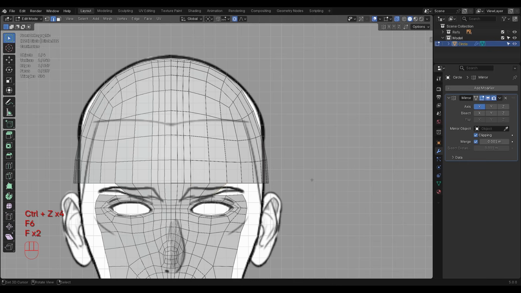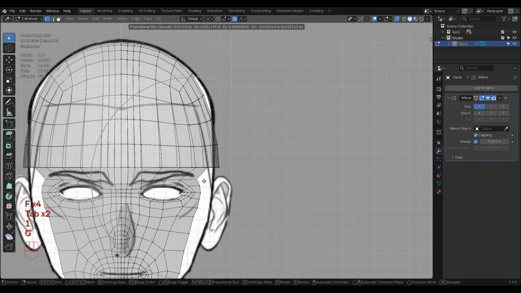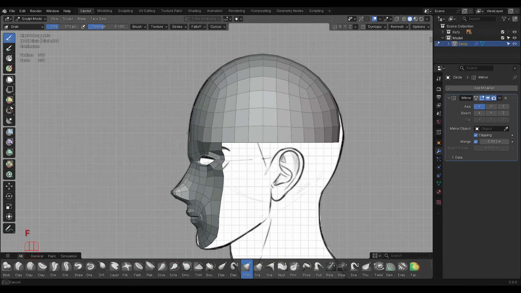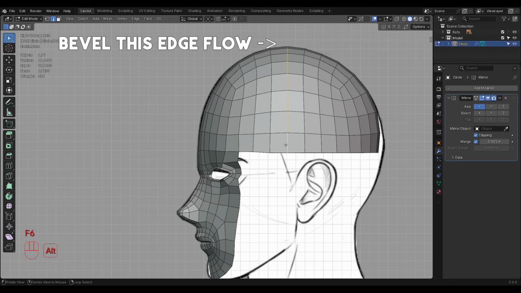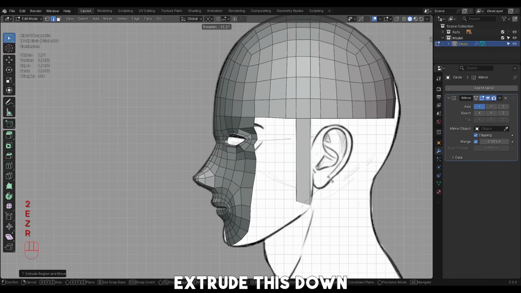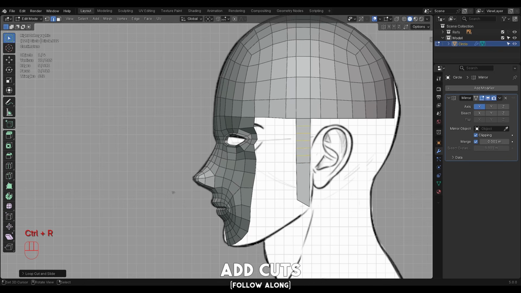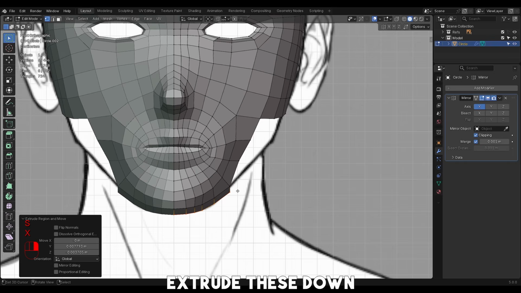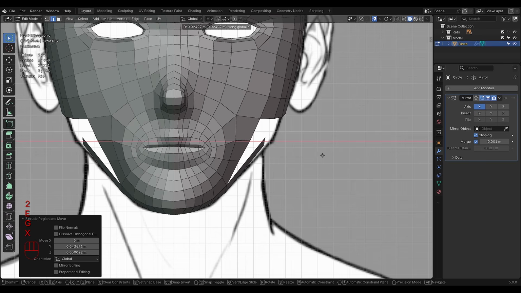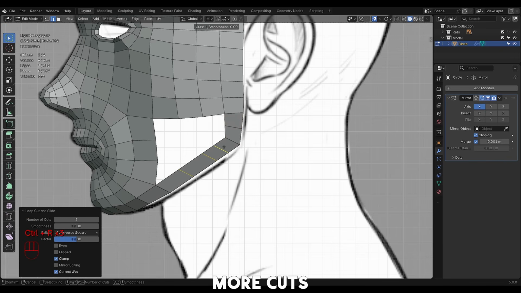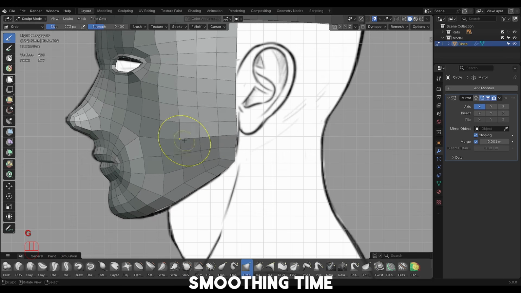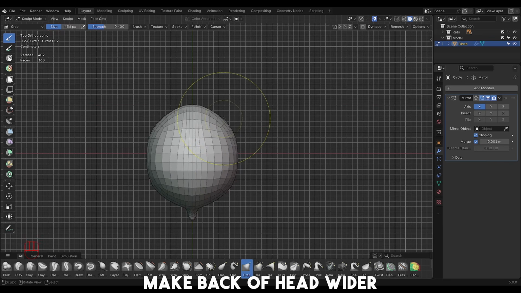Make sure that the last edge connects to the loop going the top left of the head, not towards the back, okay? Also keep in mind that the back of the head is wider than the front.